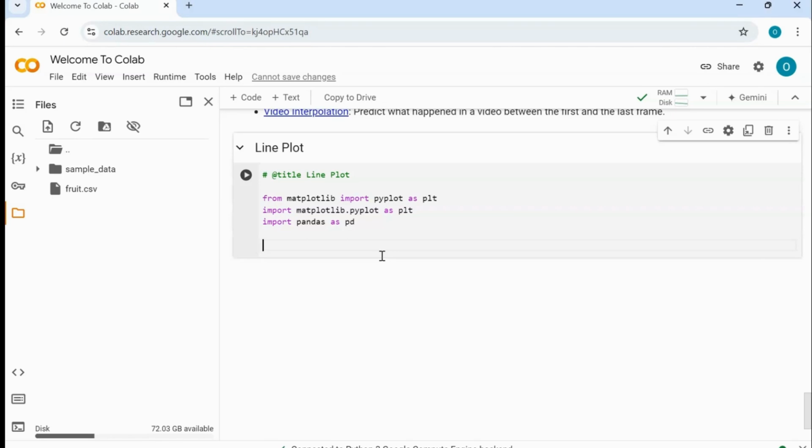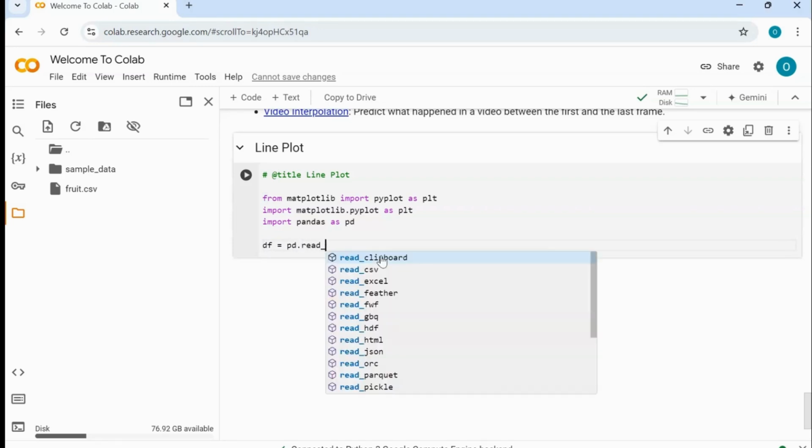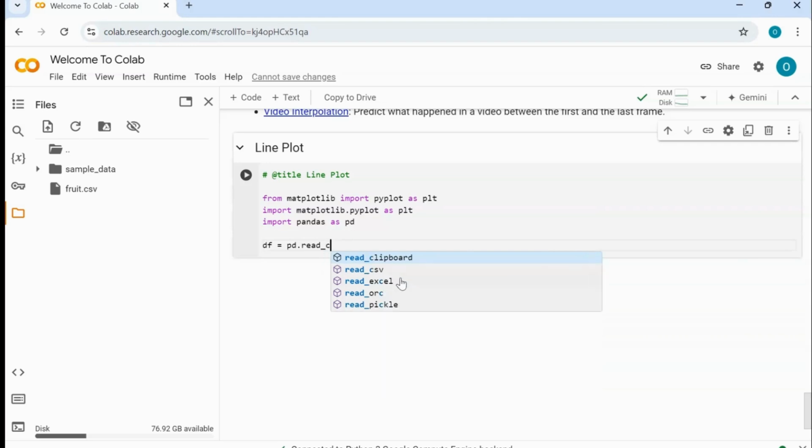So what we're going to do here is df is equal. This df is just an abbreviation for data frame for our variable. Then we'll say pd, which is the pandas module that we've renamed, dot read. This is how pandas reads files. You click on read underscore, then you can see all these different options. We can read CSV, Excel, Feather, FWF, HTML, SQL query, the table of SQL, and XML, JSON, we have so many. But we're sticking with CSV.